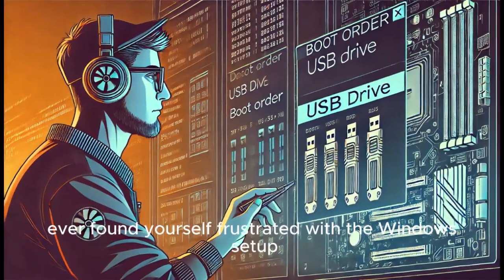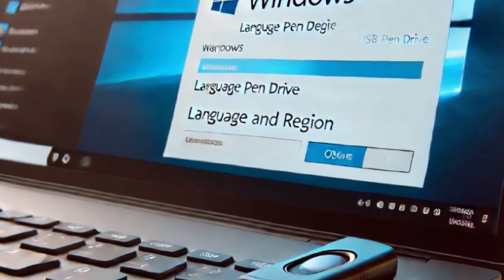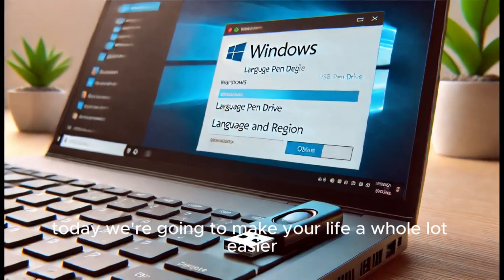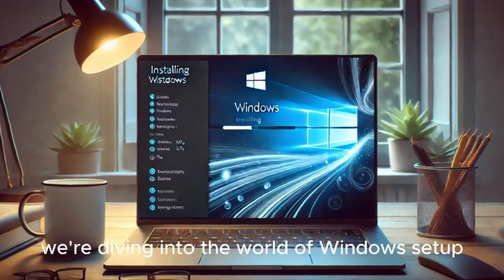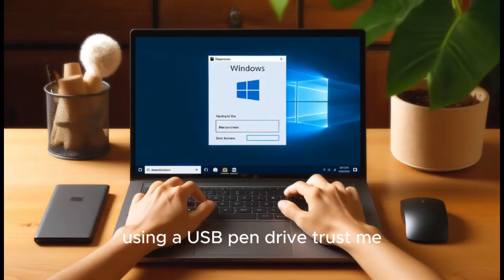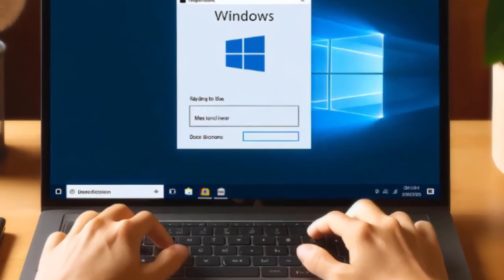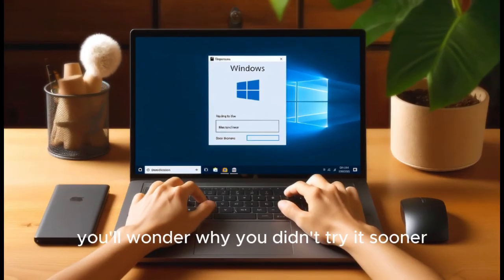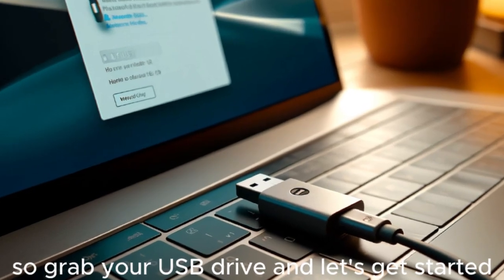Have you ever found yourself frustrated with the Windows setup process? Well, today we're going to make your life a whole lot easier. We're diving into the world of Windows setup using a USB pen drive. Trust me, this method is so simple, you'll wonder why you didn't try it sooner. So grab your USB drive and let's get started.